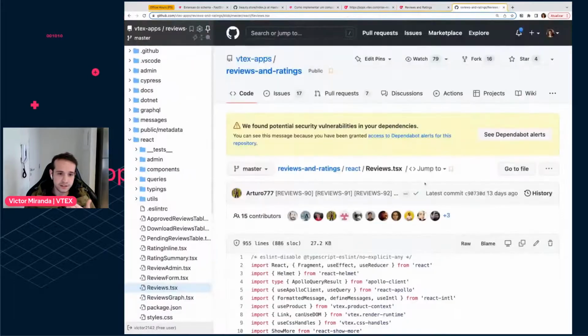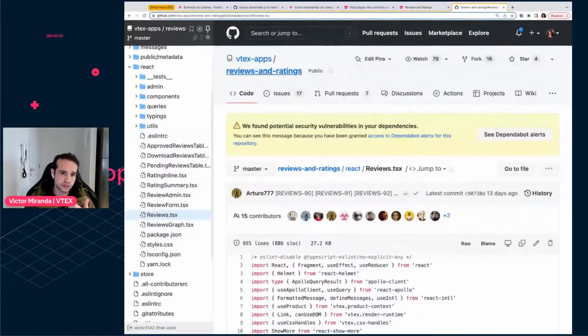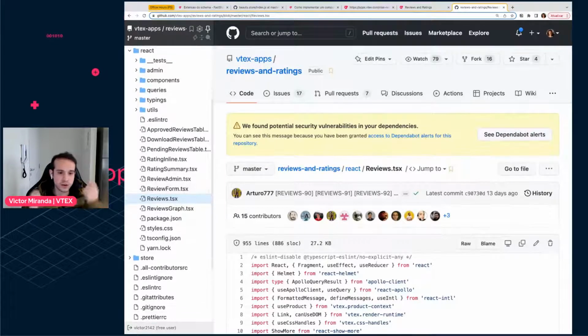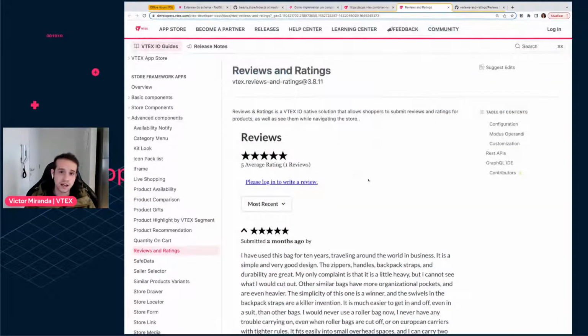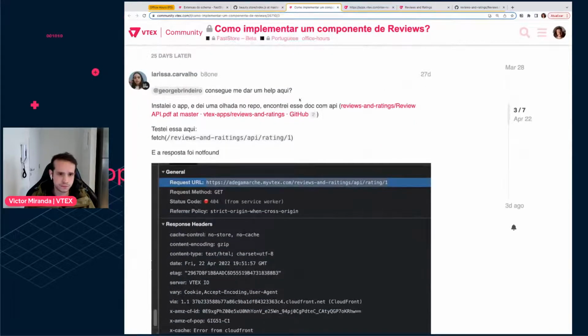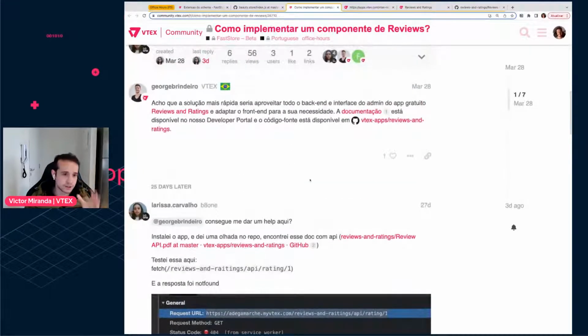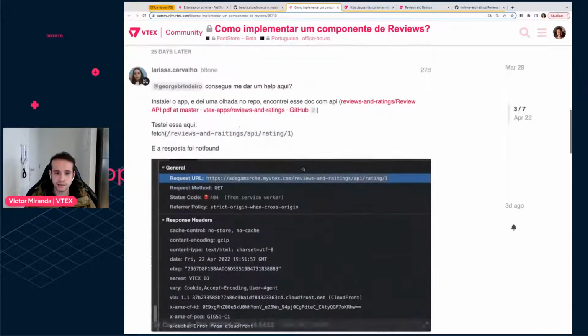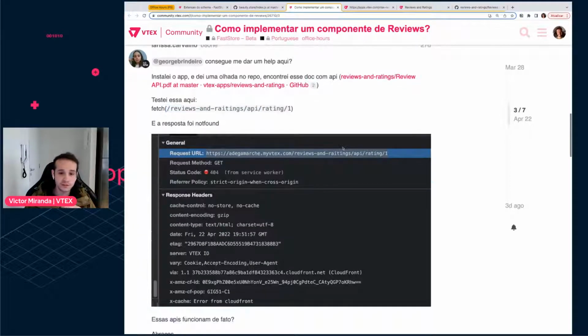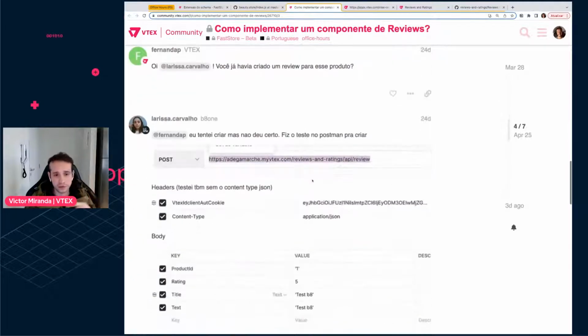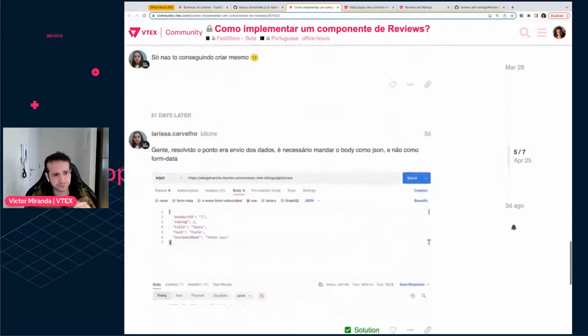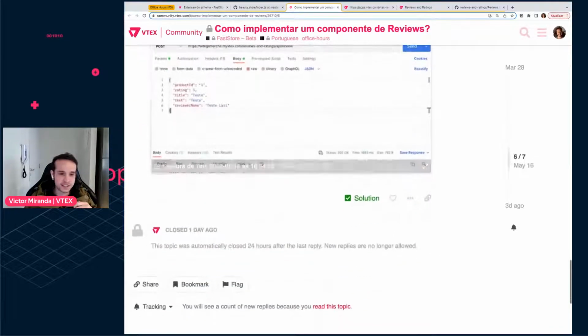And then based on that, you can also take a look at the source code for the reviews and rating. It's open source and it's at VTEX apps. If you want to know how do I actually fetch data, how do I post and create new reviews, if you follow the discussion on this post from Larissa, she already told us what the routes to call are, so it's much easier. She was having trouble with actually creating a review, but in the end she figured out that you can easily do that.